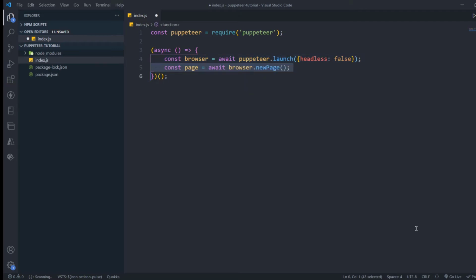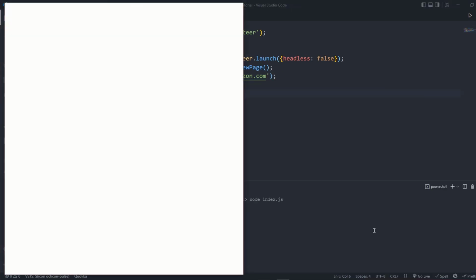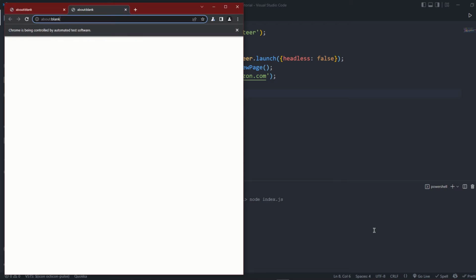After that, we set the page variable as the new page function found in the browser variable. Next, we tell the browser what URL to go to using page.goto and passing the page URL as a string. Finally, we'll close the browser and run the program to make sure it works.